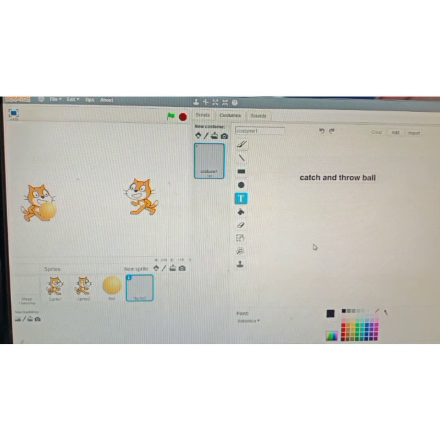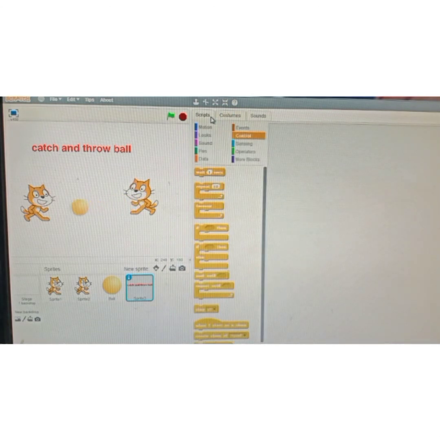Now to increase the size of the text, click on the select icon, click on the text and adjust the size. After that you can change the color if you want. Okay, now click inside once, click on the script tab and adjust. If you want, you can adjust the title on the stage.